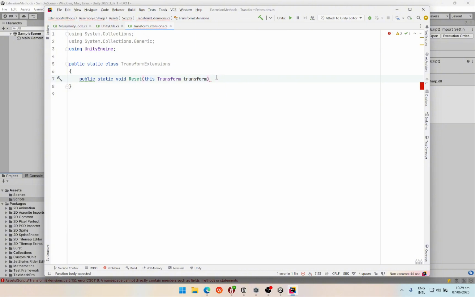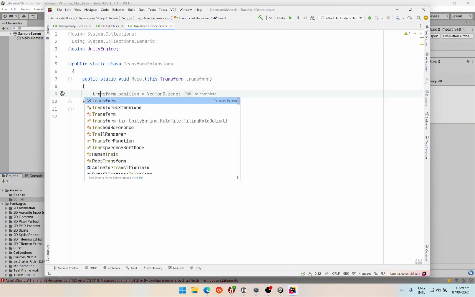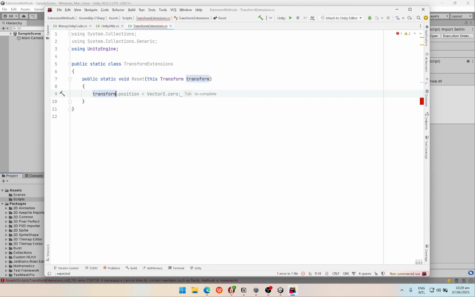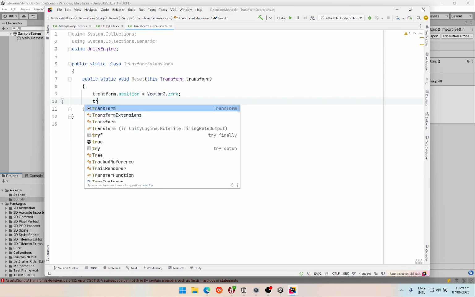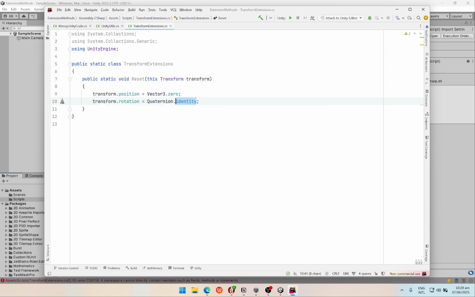Then now we will start the body of our function, and this will be simply transform.position is equal to Vector3.zero, transform.rotation is equal to Quaternion.identity since it's rotation, and localScale is going to be Vector3.one. So this is our extension method.